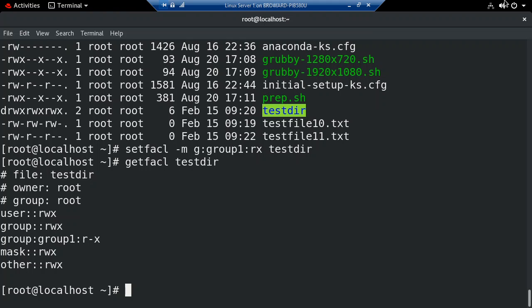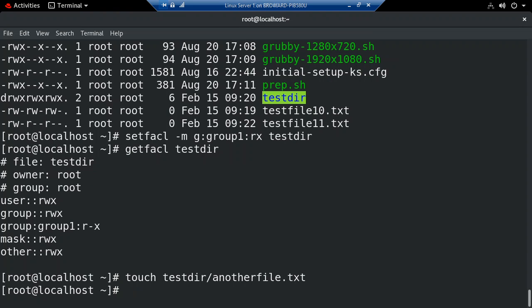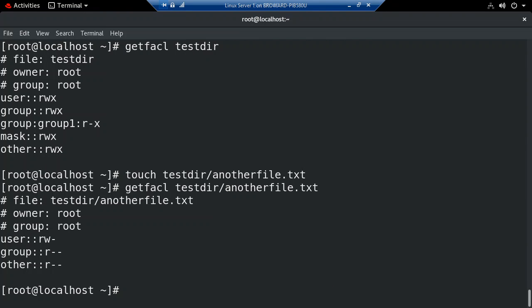Okay, cool. So I'm going to touch tester another file .txt. getfacl tester another file. Right now, do the permissions on the directory, if they're set, affect the file? No. So right now, if you set something on a directory, it will not inherit it to the file.